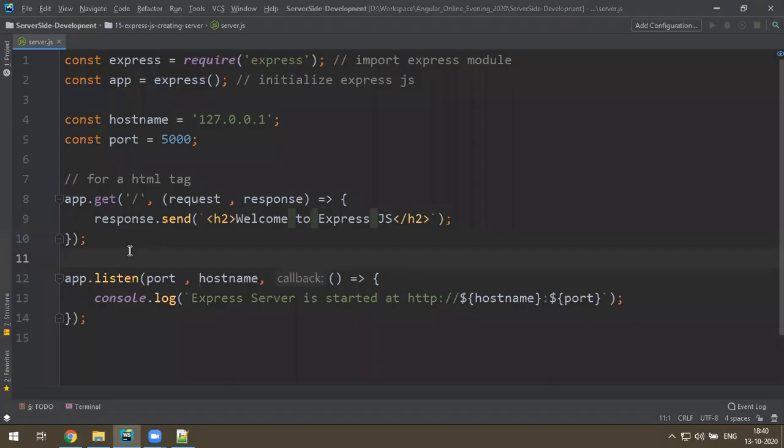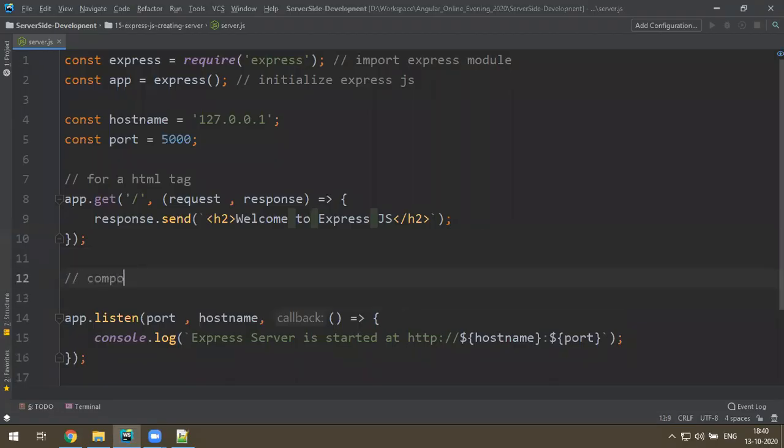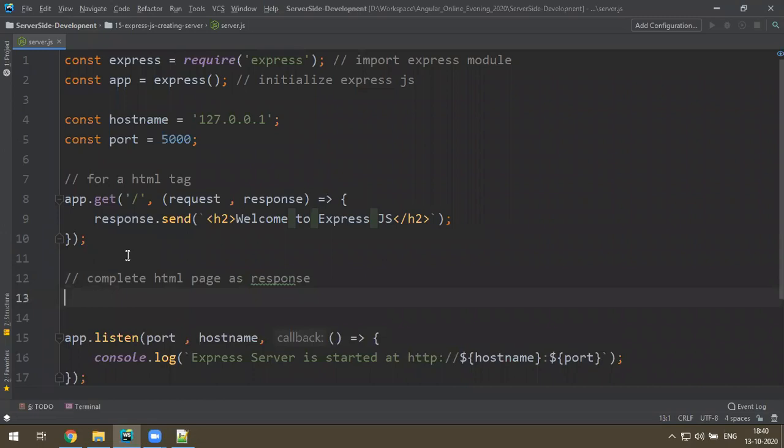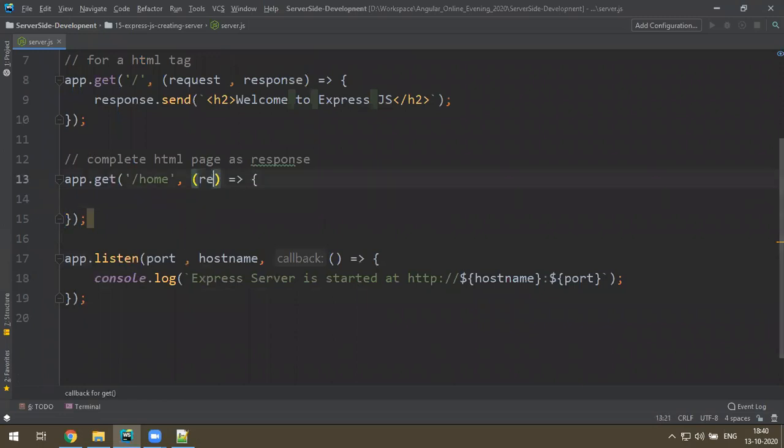Let's see how. Let's say complete HTML page as response. How I do it is, you have to make a different path for that. Okay, app.get slash home. That's my path. I need to get the home page as a response. So you write request, response. Okay, so here app.get slash home.